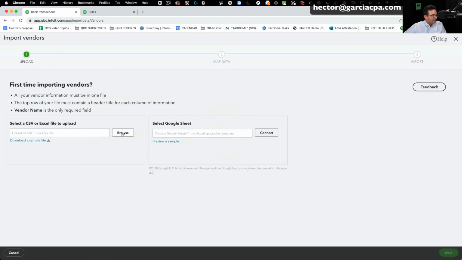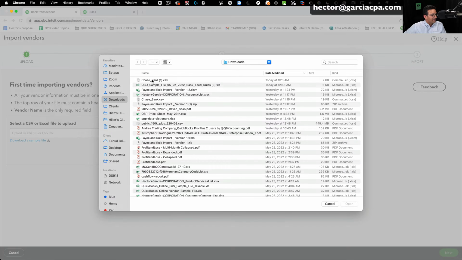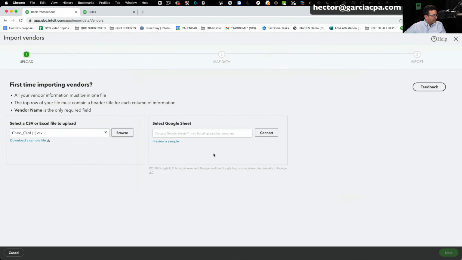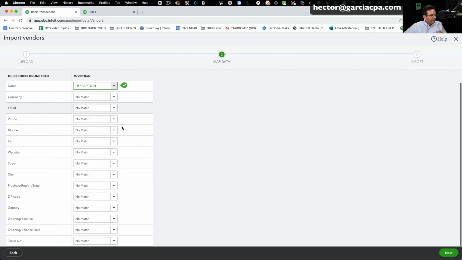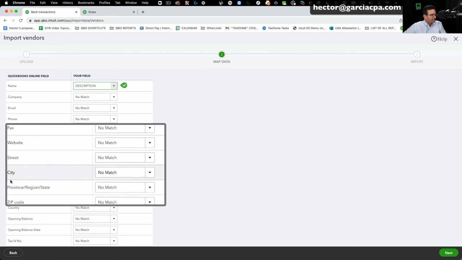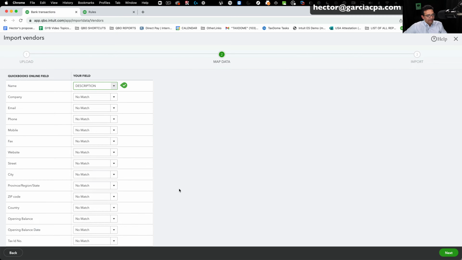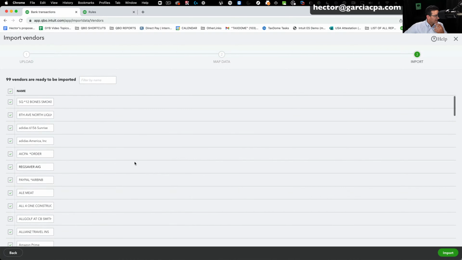I'm going to click on browse. I'm going to find that vendor list, which I think is this one, and then click on next, and there it is. The column says description. I'm going to tell it which column I'm importing. I'm not importing cell phone numbers or addresses, opening balance. I'm just only importing payee names. Then I'm going to click on next, and there we go. All my payees, 99 payees, are being imported.